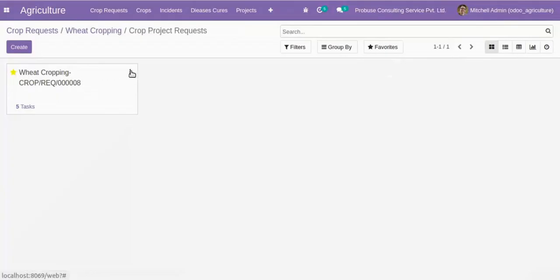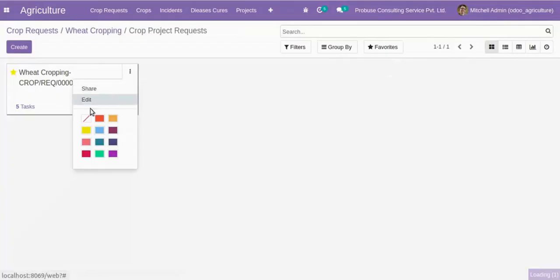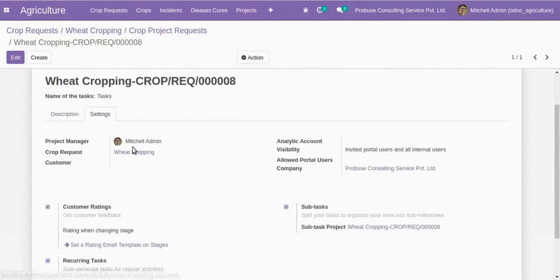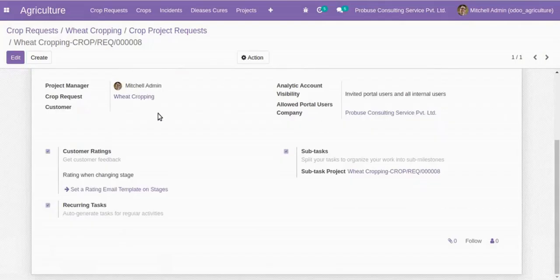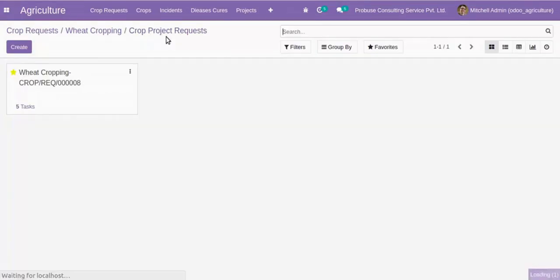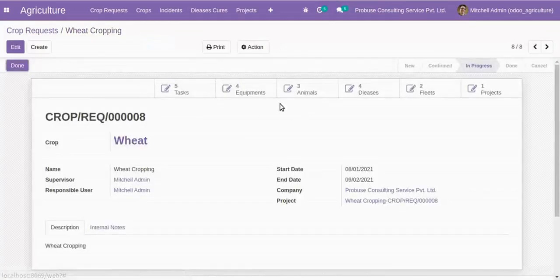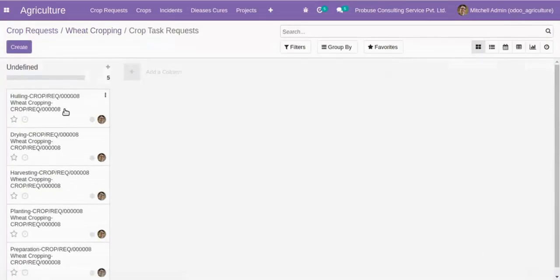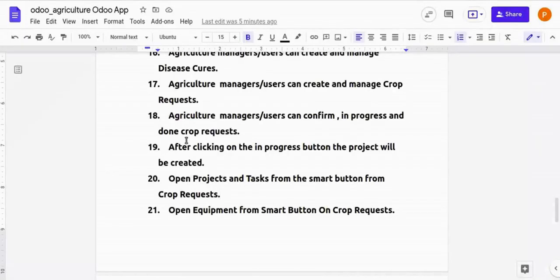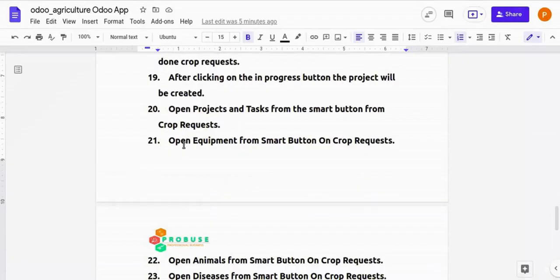So here we can open the project using the smart button. We can see the data of project with wheat cropping, and here we can see the reference of crop request on the project form view. Also we can see smart button of crop request and crops. Also we can open the tasks from the smart button.